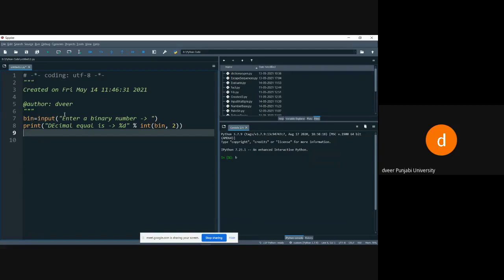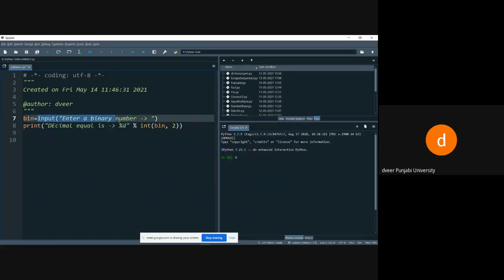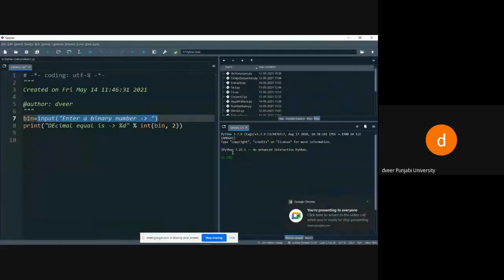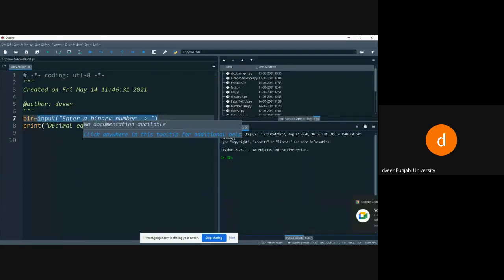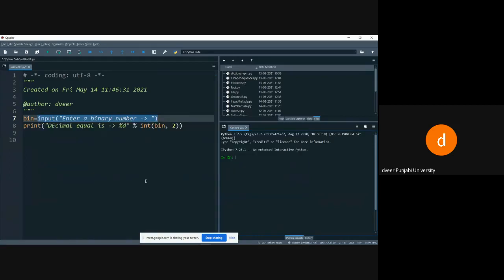What we have done, we have taken an input. If you are not typecasting, then by default this function returns what? What is the data type? When we are not doing any kind of typecasting, we are simply writing input, whatever you are entering, what is the data type by default? It is a string, right? By default, input returns a string. You need to typecast. So we got that string in binary, then we are converting that binary to decimal.